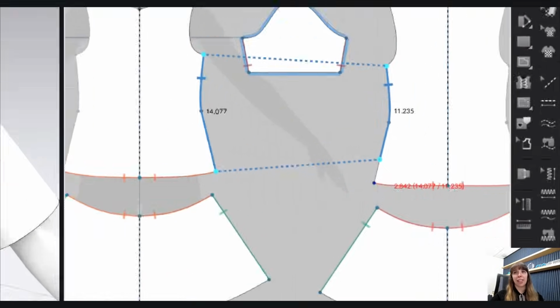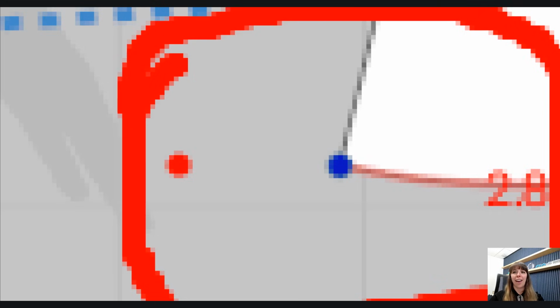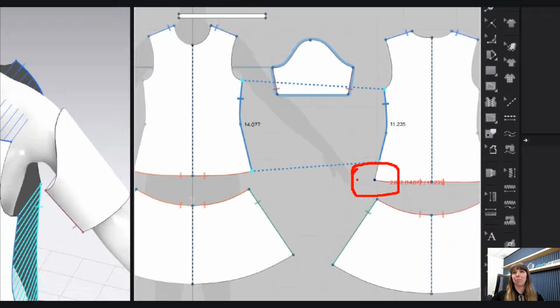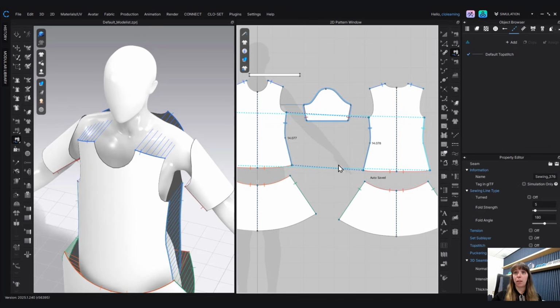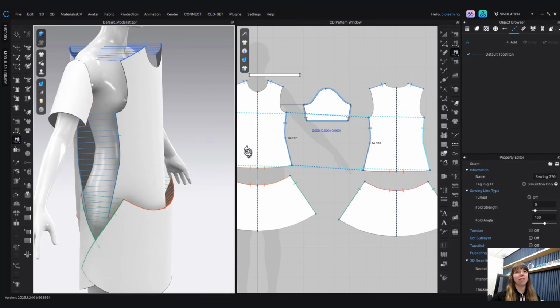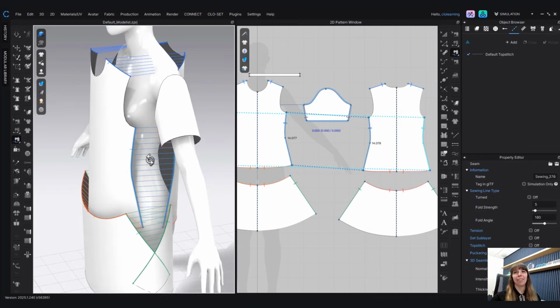What's really nice is CLO is going to give us this dark blue or navy picking dot. That's CLO's way of telling us, if you want your sewing to be nice and even, end at this dot here. Perfect. So I'm going to come down until I get to that dot and click. That's a total of 4 clicks, and it's completely done both sides of my side seams.